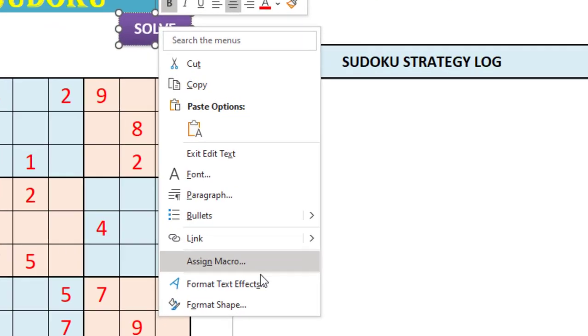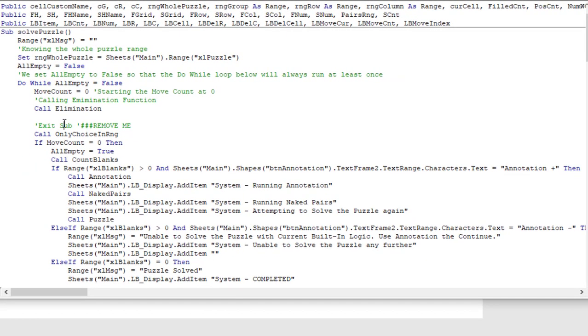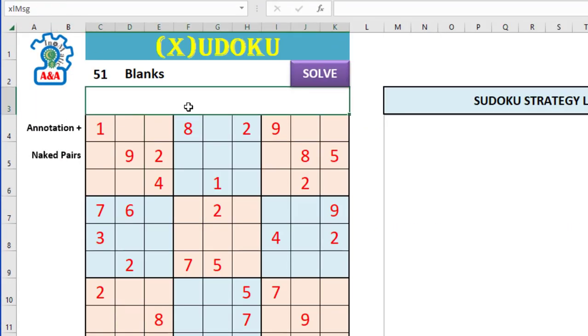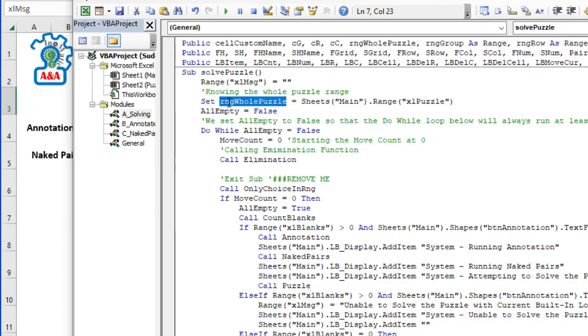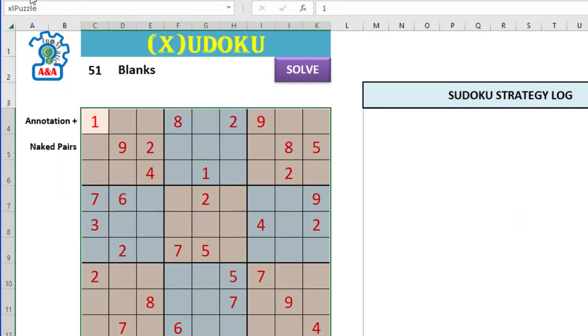This button here is assigned to subroutine solve puzzle. If we pull up the solve puzzle, we see that it sets the range message to blank. Range message here is where I display information to the end user. I use that instead of the dialog box, which I don't like. Then I set the range whole puzzle to the range Excel puzzle here. I showed you earlier, I named this 9 by 9. The entire thing is Excel puzzle. So when I reference that, I reference all 9 by 9.